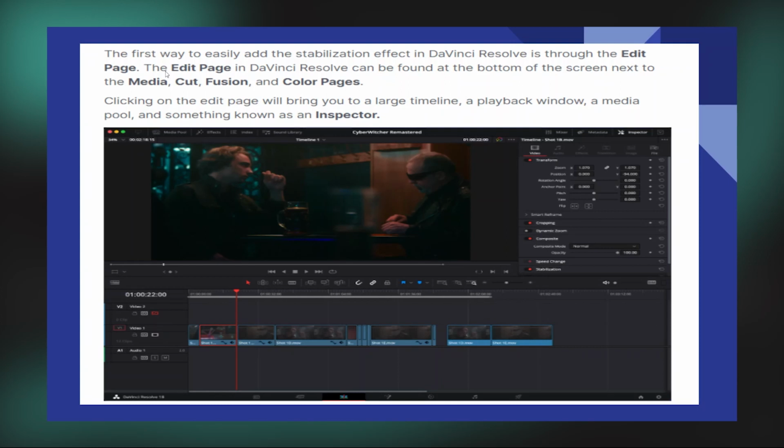Warp stabilization in DaVinci Resolve is very easy to do. Today I'm going to show you how to do it. The first way to easily add the stabilization effect in DaVinci Resolve is through the Edit page.